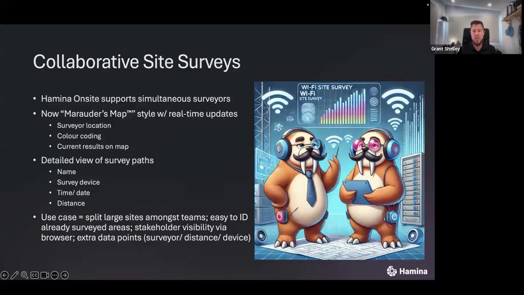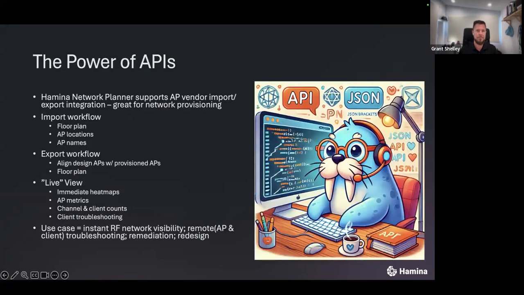A stakeholder, or maybe a tier 3 engineer that's too expensive to send on site, would be able to see the visibility and the real-time updates via the browser. That could also be used to better coordinate the on-site survey component. And then of course you get those extra data points in the browser side as well: the surveyor, the distance, the device, things like that. Giving a little bit of extra layer of information is always handy.